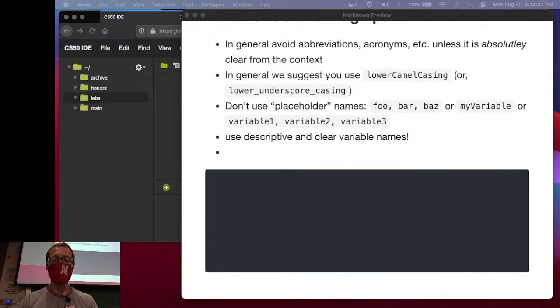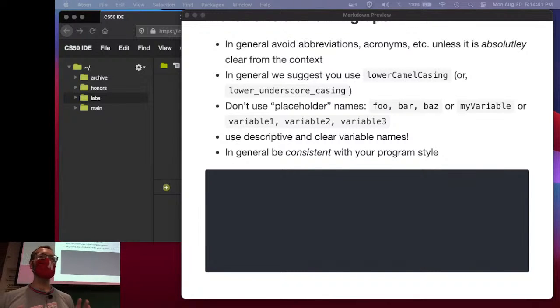All right? In general, be consistent with your program style. That's what we're going to grade on. There are lots of different style guides that you can adopt. You could adopt Google's style guide. You could adopt GNU's style guide. It really doesn't matter. You can make up your own style as long as you stick with it. If you indent things at a certain level using 3 spaces, everything should be indented using 3 spaces.